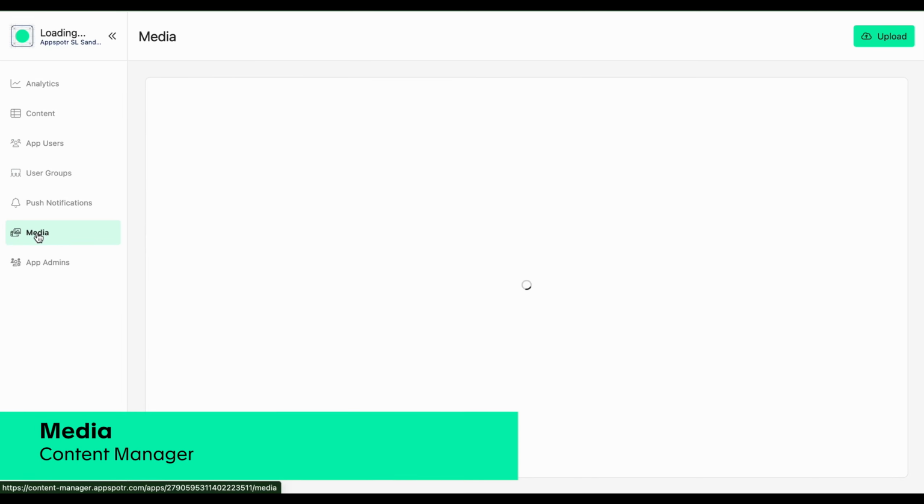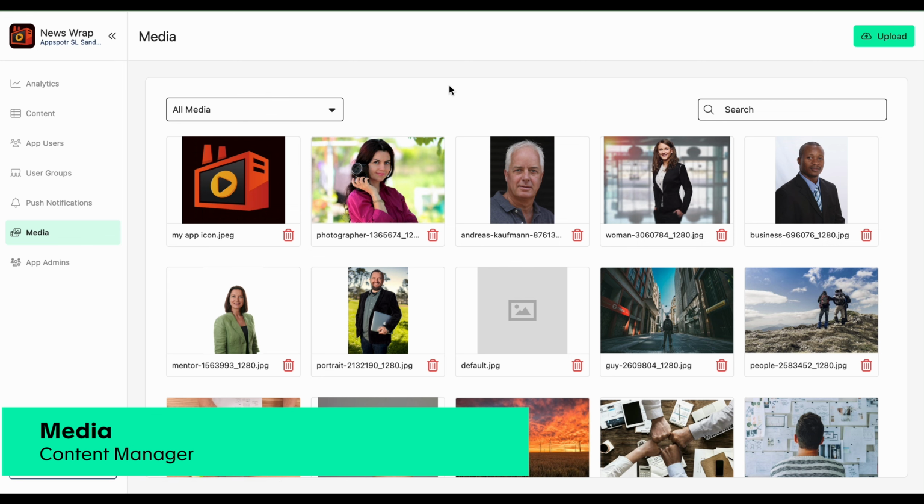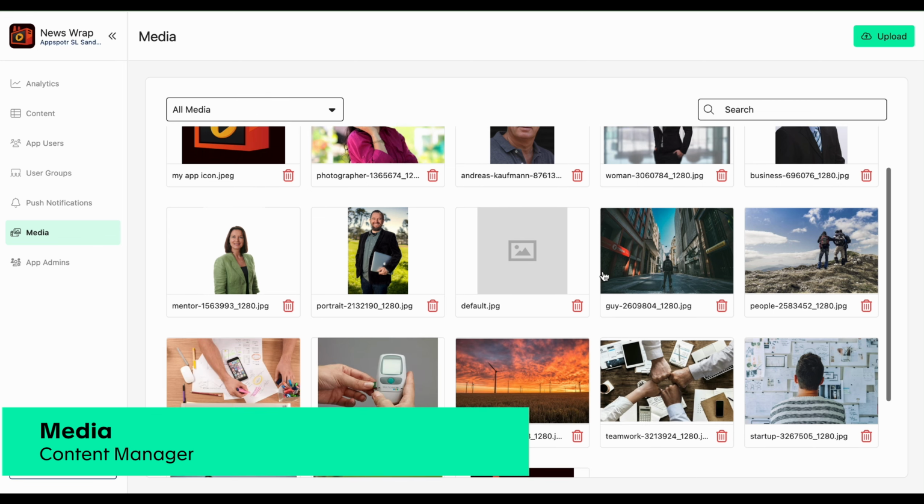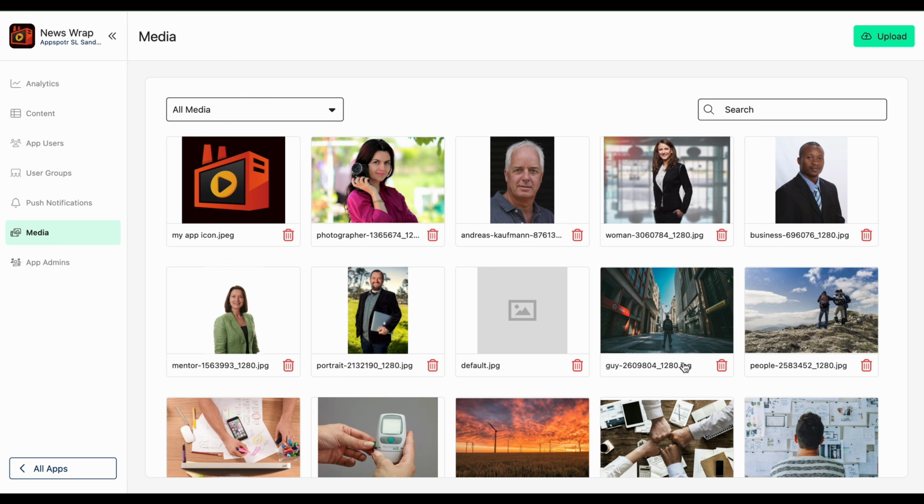In here, we'll walk you through the media section of the Content Manager. Here, you can easily upload and manage documents, images, and icons to use throughout your app. When you select media from the left panel, you'll see a gallery of all your uploaded files. These include documents like PDFs, images, and icons.